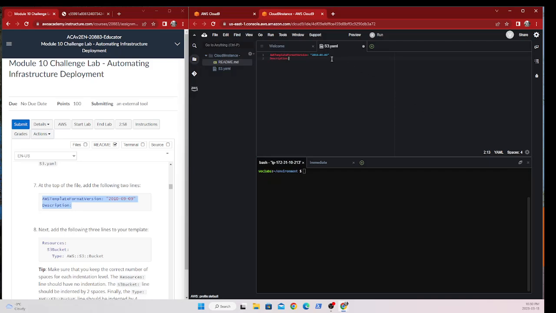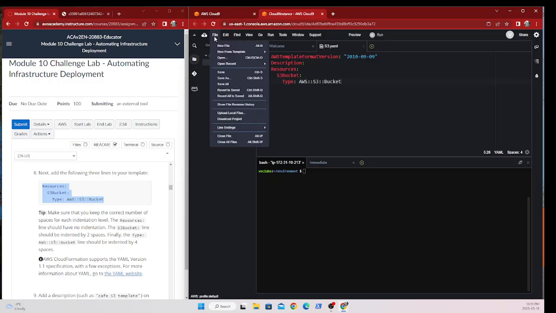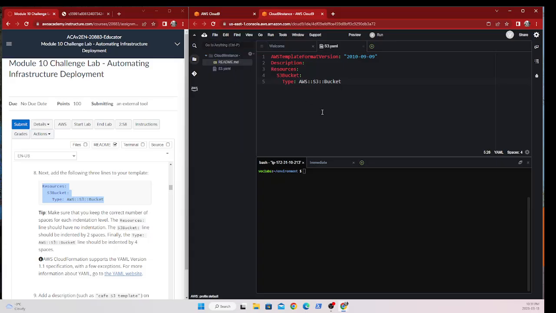To increase the font size, click on here and increase the font size to, let's say, 18. And we need to paste these three lines. Press enter to go to the next line and paste. Control S to save the file, or you can use File, Save to save it.